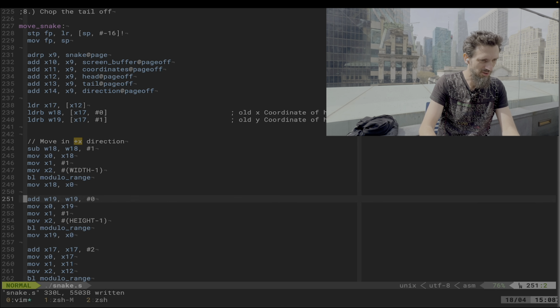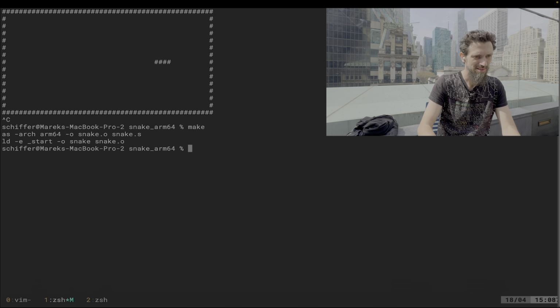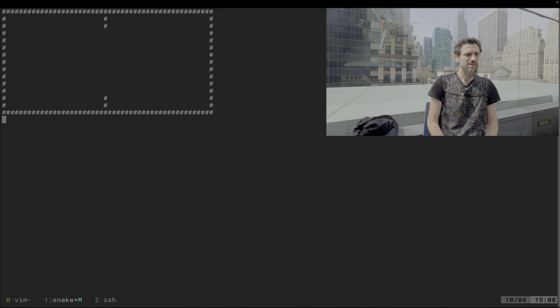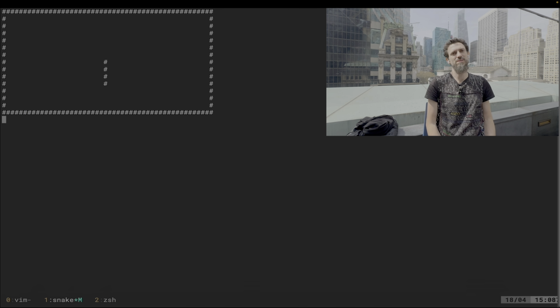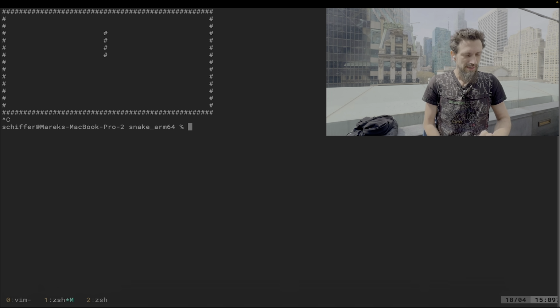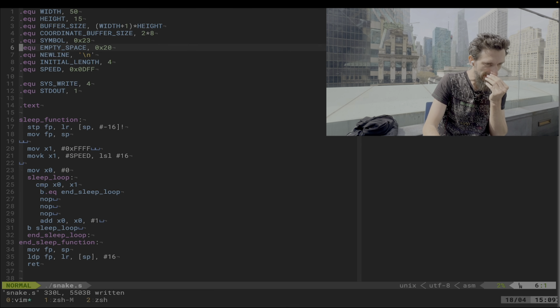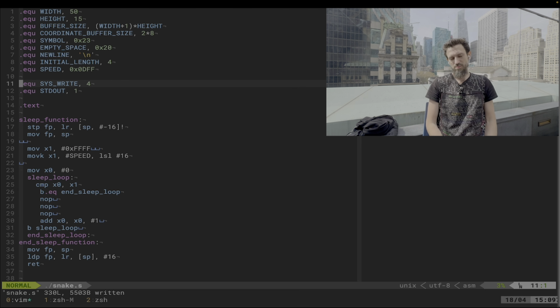So let's try this as well for the y coordinate. Add here. Okay, so we have all the directions working. And all with a small buffer as well. So we are good on all ends here. So that was the move snake function.